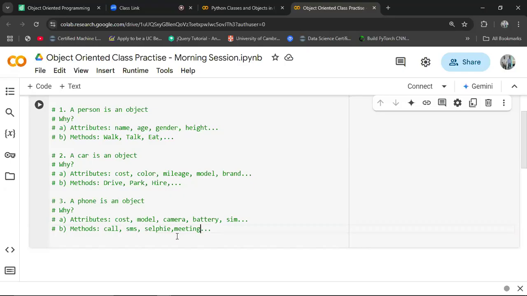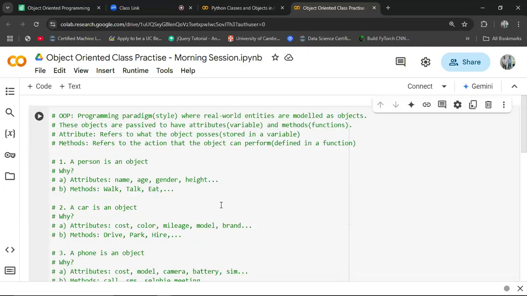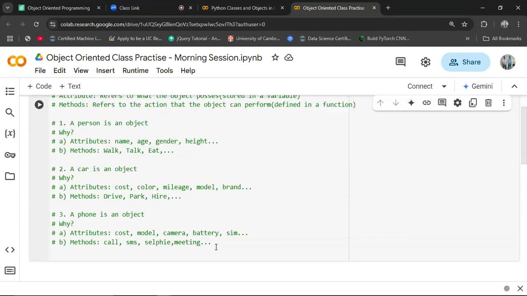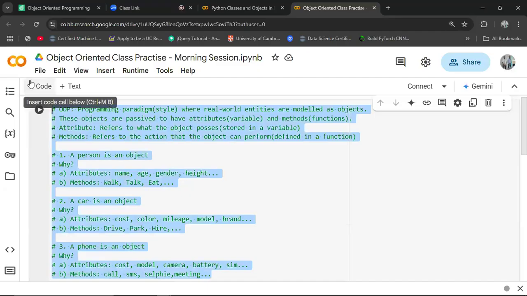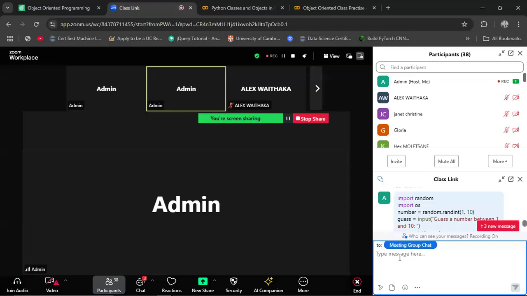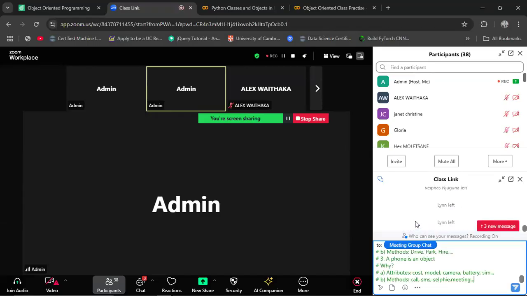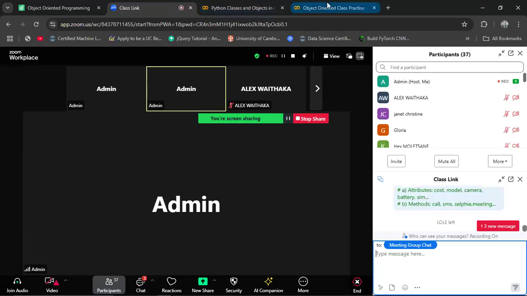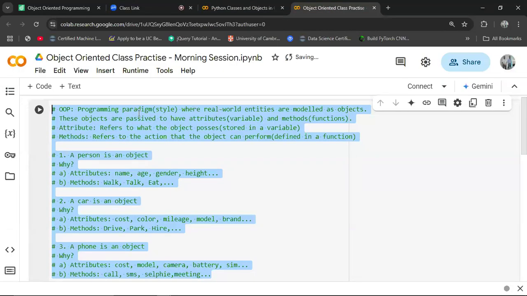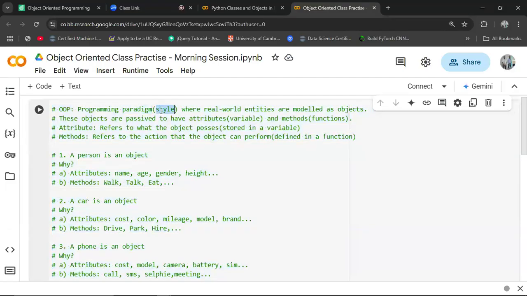So let me now go back to my definition. Object-oriented programming is a programming style. Let me copy this one for you. I hope now it makes sense, because the first thing is that OOP has to make sense to you so that now we can demonstrate what we are doing in our programs. So it's a programming style where real-world entities are treated as objects.